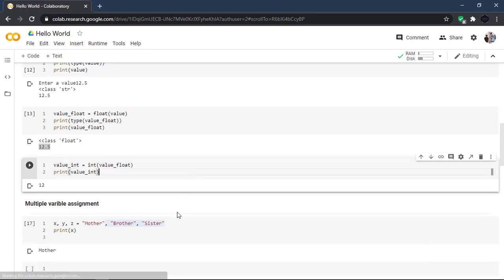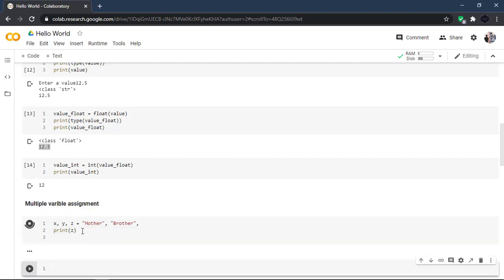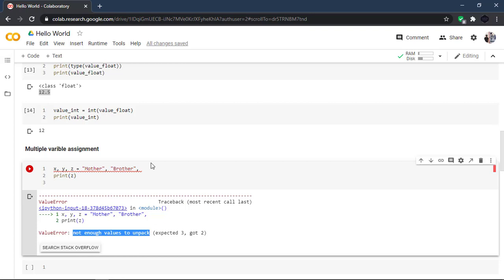Now what if we remove one value from the last, and let us try to print the z variable, and it is going to give us an error. So it is saying that not enough values to unpack.